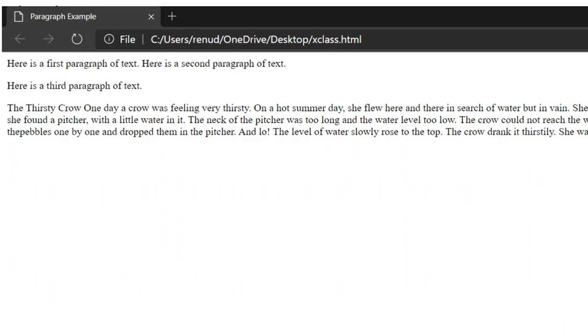For example, here is a third paragraph of text in one line, and a paragraph of text in the second line. After that, we write down one paragraph. So start the P tag here, and after that you can write, for example, a story I have already written, The Thirsty Crow, and after this story I can close the P tag. When you want to close the P tag, always use the forward slash before the tag.